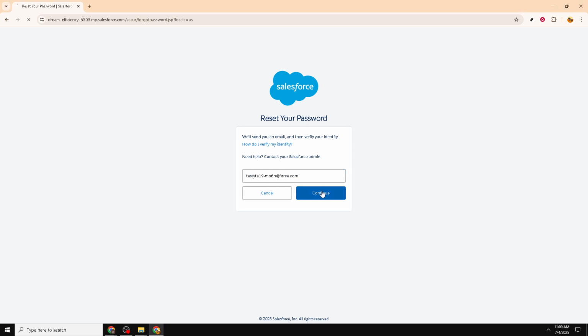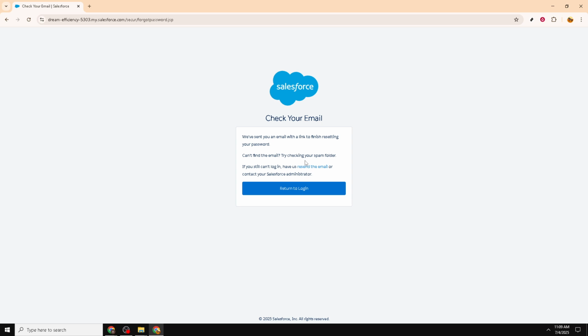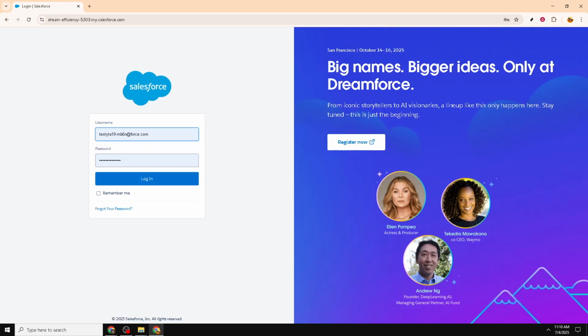At this point, you should check your email inbox for a message from Salesforce. Follow the instructions within, which will likely include a link for you to reset your password. Once you've reset it, you can return to the login page. Lastly, use your new password to log back into Salesforce. You should now have full access with your updated security details, ready to continue using Salesforce with peace of mind.